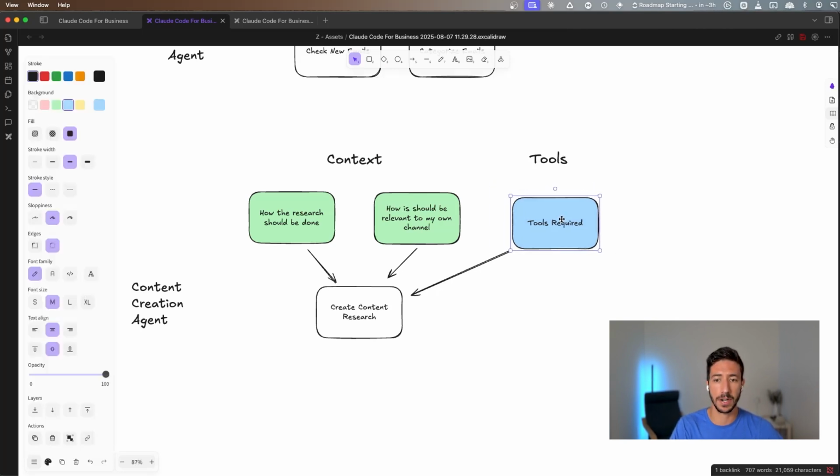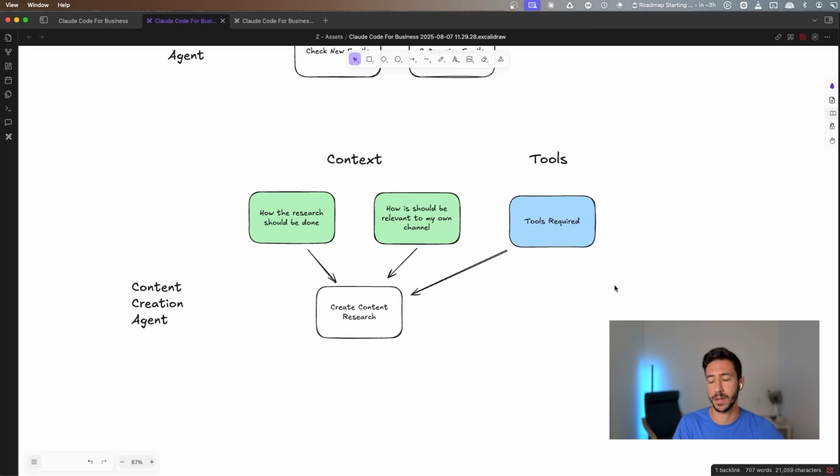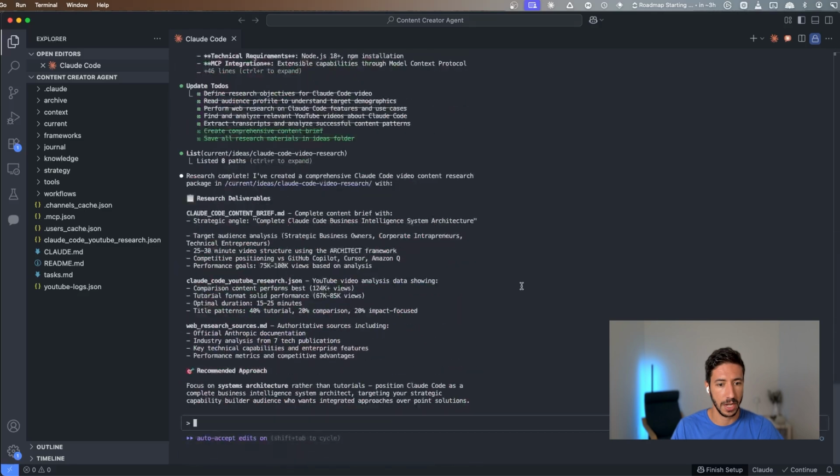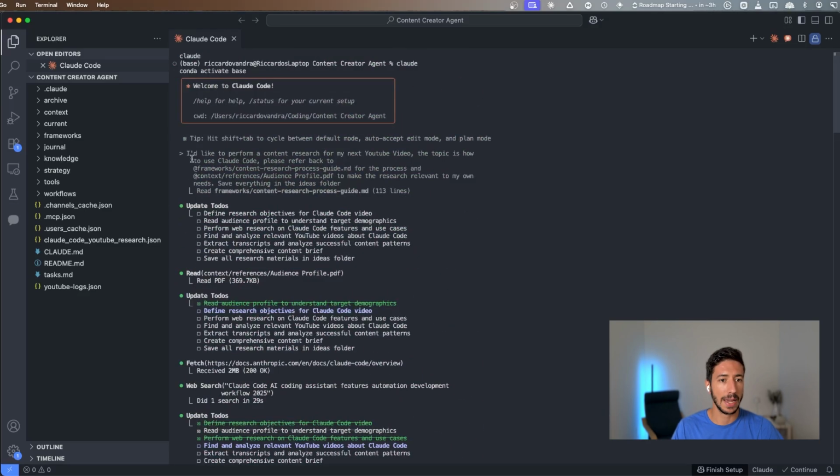So this is, again, additional context that might be needed. And then another thing that I mentioned over here is tools required. An example could be the ability to create transcripts from YouTube videos, the ability to search YouTube videos, and things like that, which are not available by default, or that I don't have as MCPs. So in this specific instance, I let the agent run right now. I asked the following prompt: I'd like to perform a content research for my next YouTube video. The topic is how to use Claude Code. Refer back to the content research process guide and the audience profile to make the research relevant to my own needs. Save everything in the ideas folder.